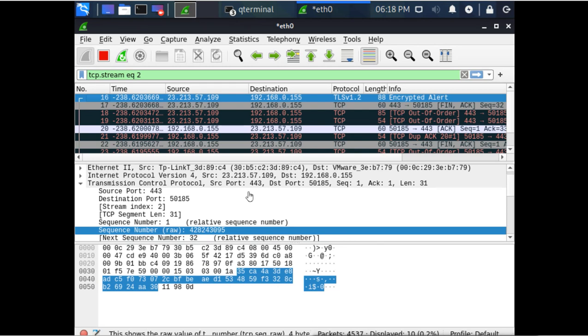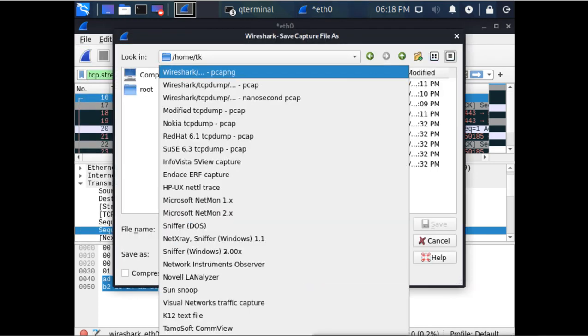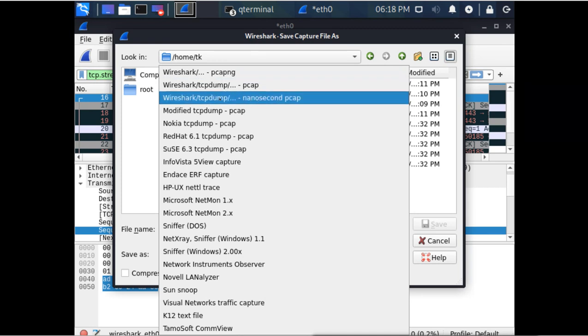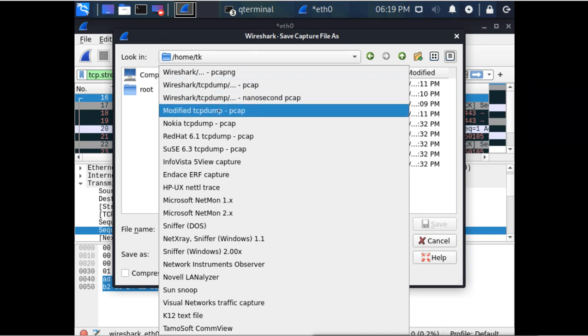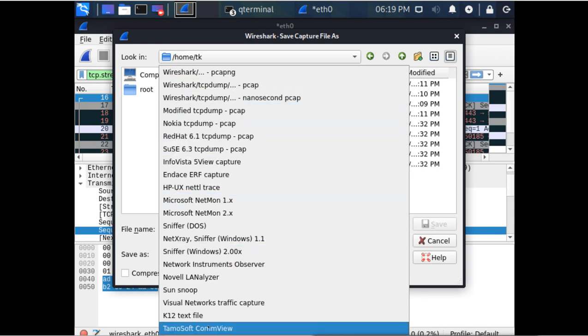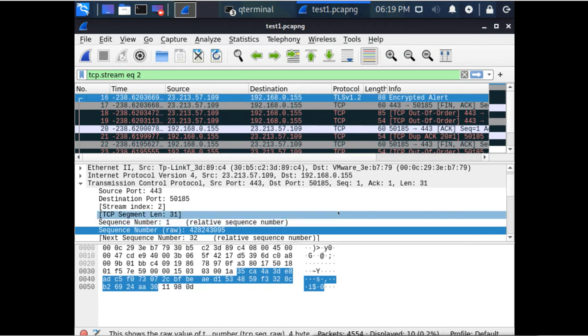Then whatever you capture here, you can save it. You can go to File and save whatever you have captured as a pcap file, or you can save it as pcapng. You can save as tcpdump style, nanosecond pcap, modified tcpdump style, and different styles of pcap file. Wherever you want, you can save it here. You just name it, whatever name you want to give, and then you can save it. So you can analyze it later.